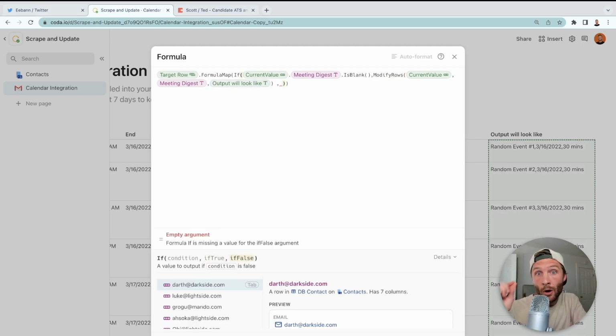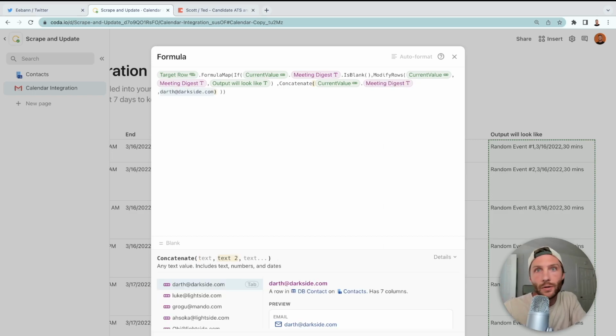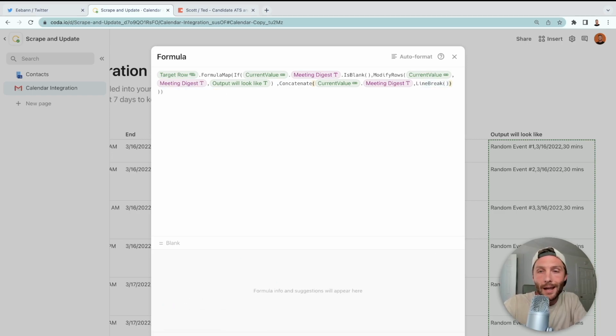But if it's not blank, if there's already rows in there, what we want to do is concatenate, smush together some information. The information we want to smush together is what is currently in there already, so meeting digest, current value, dot meeting digest. And then after whatever's in there, whether it's one row, two rows, or three rows, we're going to put a line break. And after that, we are going to put output will look like. That's it. We're essentially saying, take whatever's in there right now, give us a new line break, and then add the current output will look like.